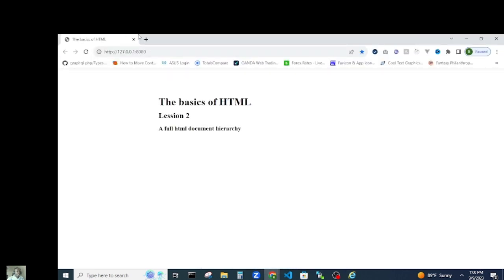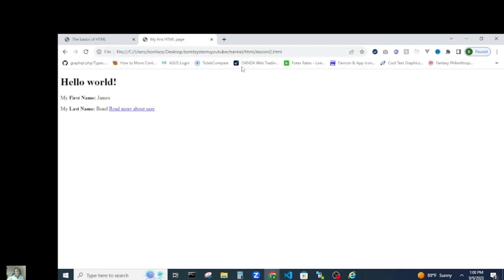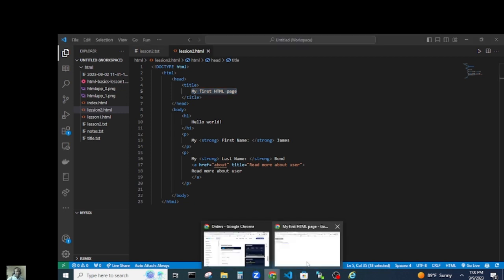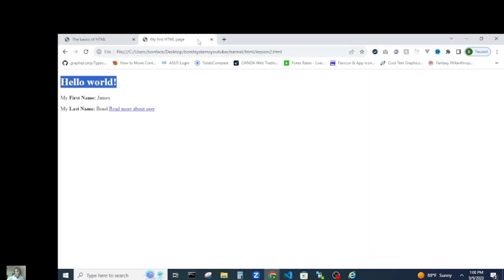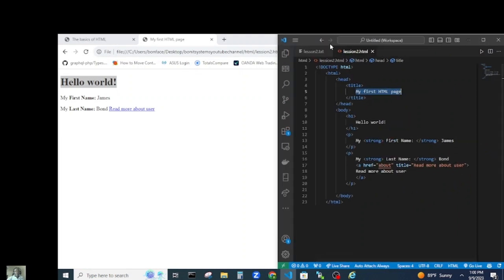If I copy it into Chrome, I'm just copying the path to where the folder is located on my hard drive. So you can see this content here, my first. This one here should go in the title section, which is this here, top here. And then you have the hello world. Well, I'm gonna just put them side by side. Yeah, this one is better. So you have that one here.